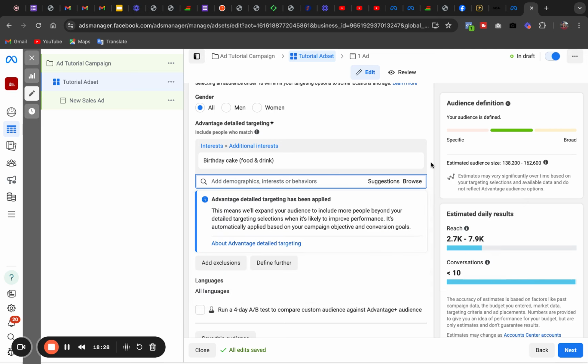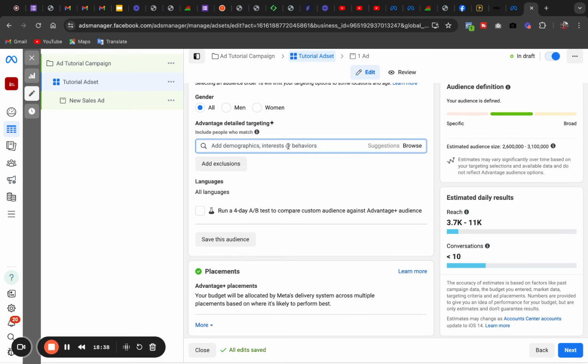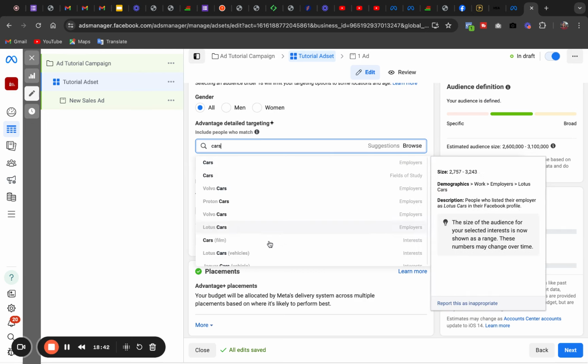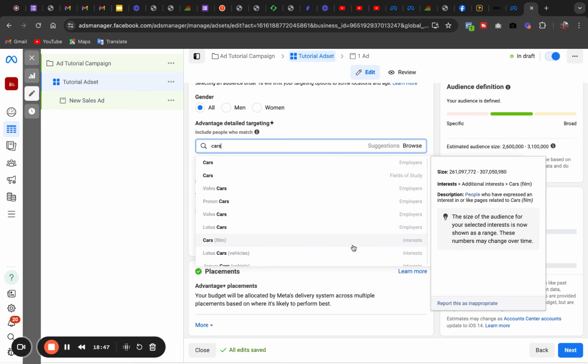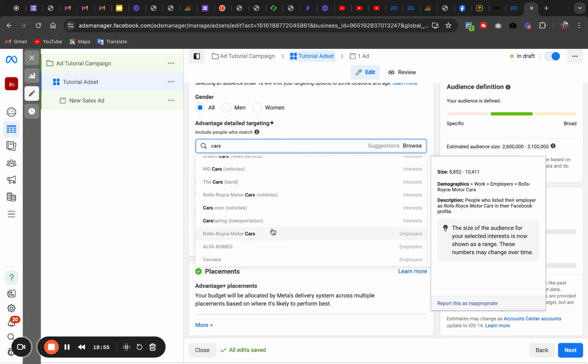So this is the easiest way for you to search out different interests that pertain to the kind of business that you do. If you sell shoes, the same thing. If you sell cars, the same thing. You type cars, then you're going to see different types of interest, employer, field. Look for interest. This is interest, car, but this is field. This is film. But cars here, this is vehicle. So cars.com, this is a website where mostly people who are interested in cars go to. Rolls Royce motor cars, different kinds of stuff.